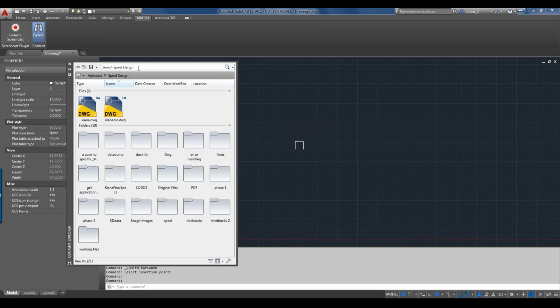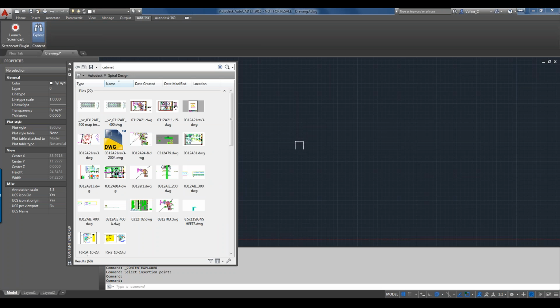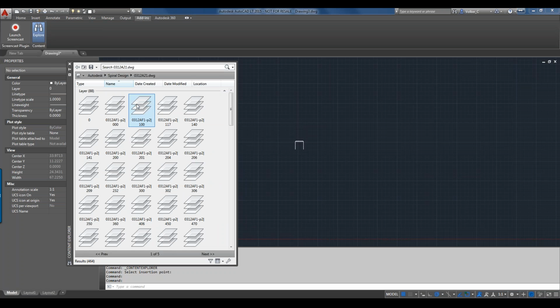Now, a nice bit of functionality with this indexing is that I can search for things. So for example, I'm going to type in cabinet. And it shows me all the drawings at this point that have something in it that are cabinet. Maybe the drawing name is cabinet. Maybe it has text in that drawing that has the word cabinet in it. Let's just take a look at this particular drawing here.